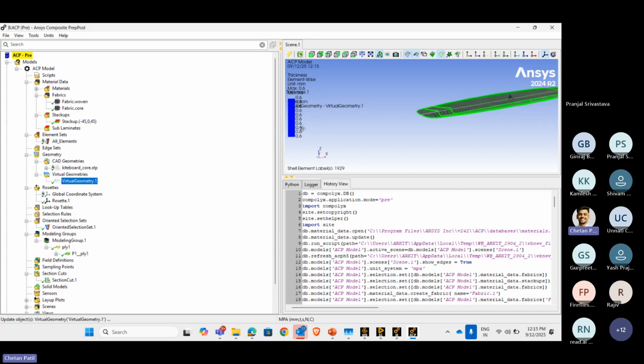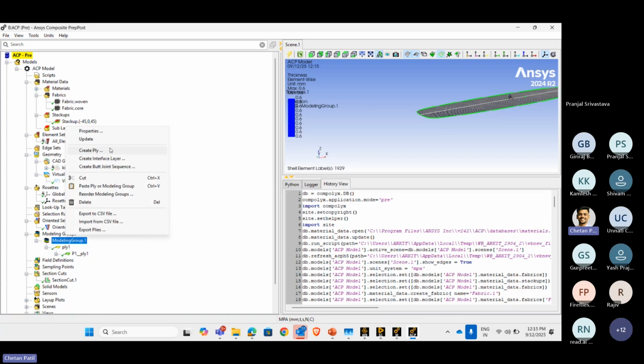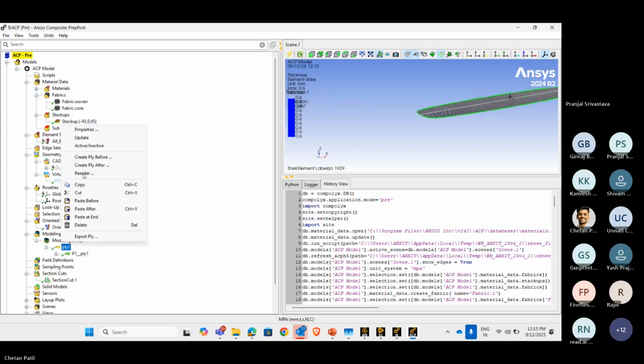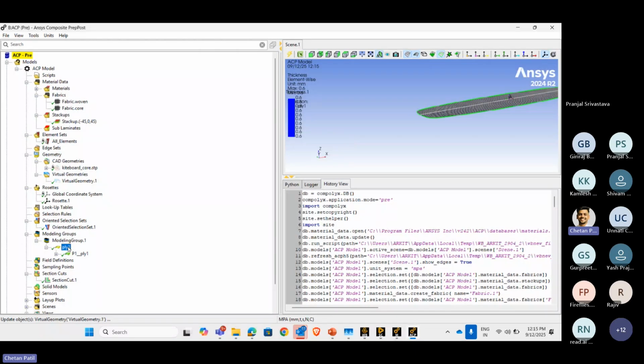So this virtual geometry itself can be used for defining the ply thickness. Once it has been created, I can go to the ply modeling once again. In this modeling group, I can create a new ply, or within ply one itself I can create a new ply. It is asking whether to create the ply after or before. So if you are creating a ply within the ply that you have created, you can create it before the ply that you have applied on the model or after it.